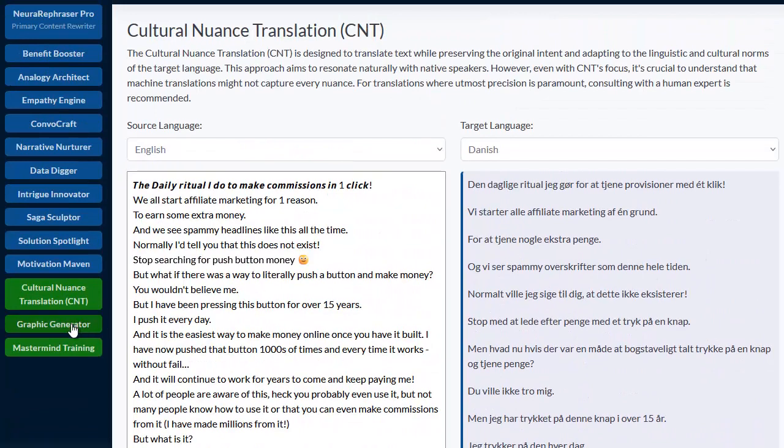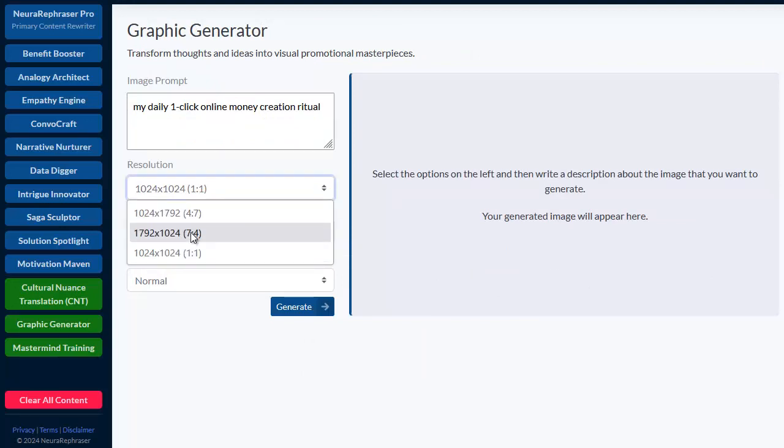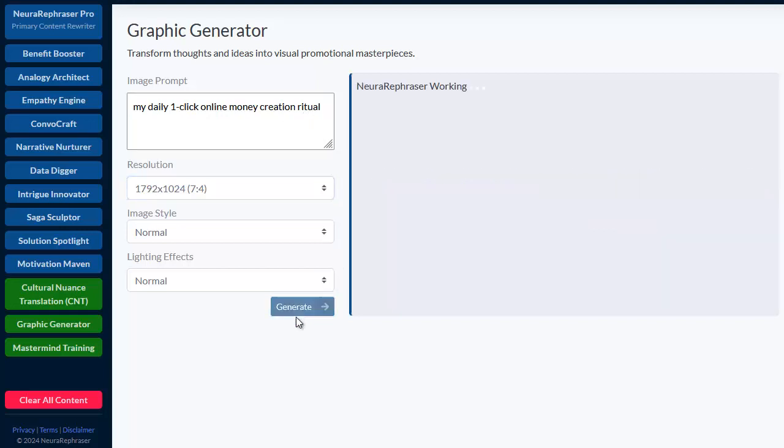The next option is the graphic generator. And you can use this for generating all sorts of different types of graphics, but let's go with standard size for a post and we'll leave it as the image style normal and the lighting effect normal. I put in a basic prompt for my daily one-click online money creation ritual. Let's click on generate and see what we get.